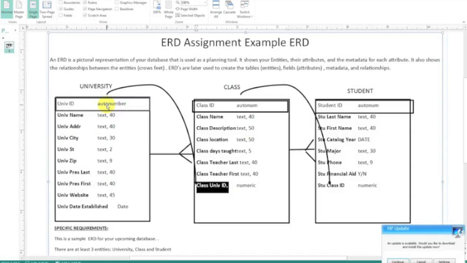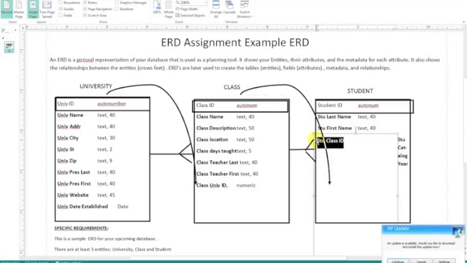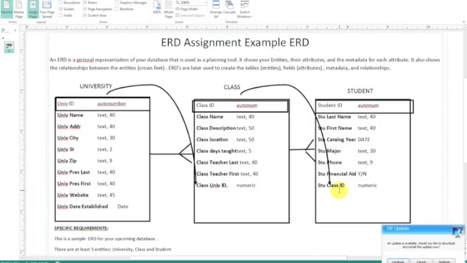So let's look at student too. The last field is the foreign key, student class ID. So John Smith, as a student, belongs to a particular class. So the foreign key is last, and it represents the words belongs to. So that's about it for entity relationship diagrams.